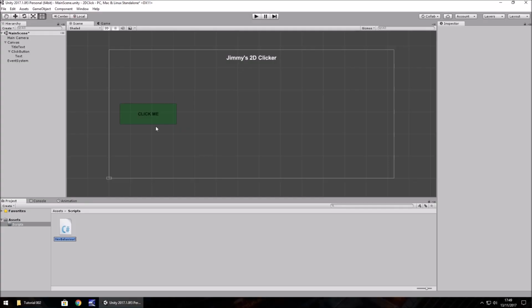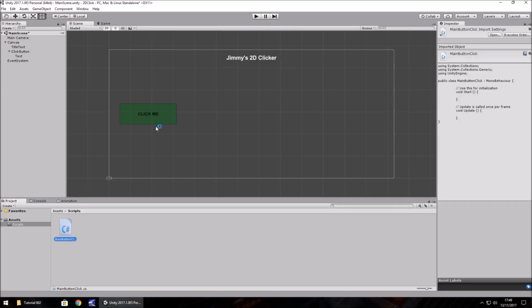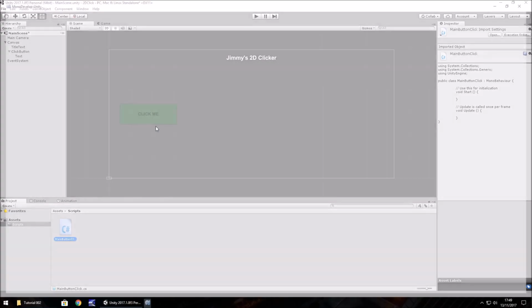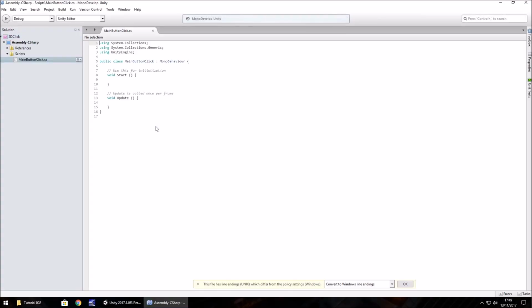So I'm going to have this script called main button click, and hit enter again to open it in either MonoDevelop or Visual Studio. It doesn't matter which we do it in because the script is going to be exactly the same. I'm going to use MonoDevelop here, but as I say, Visual Studio, it'll work the same.